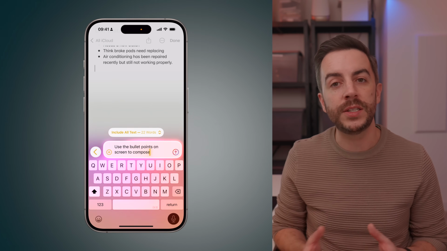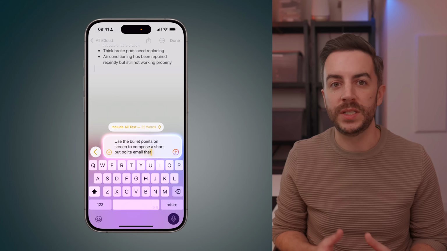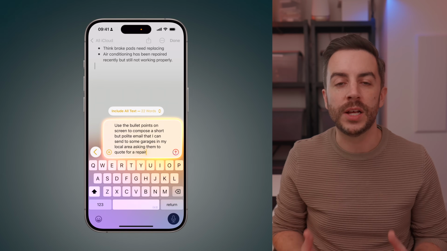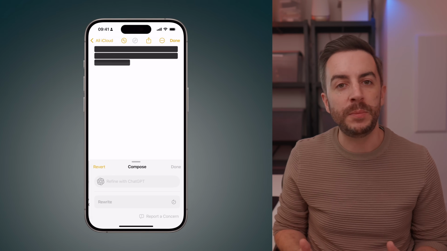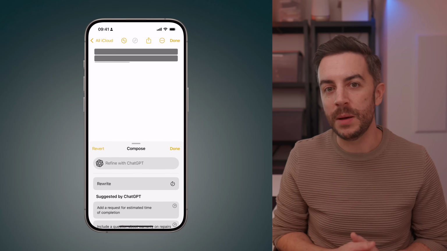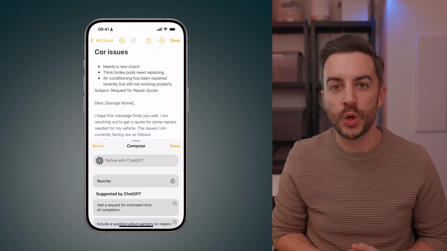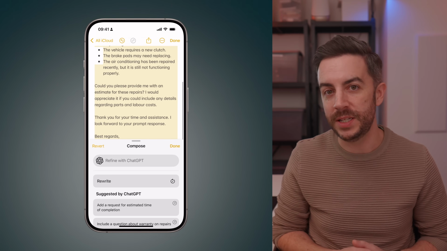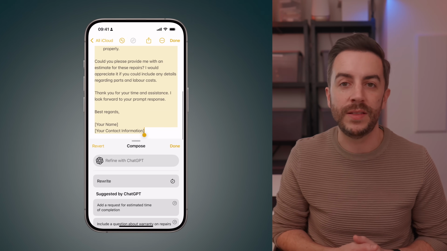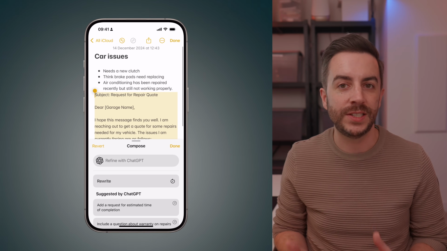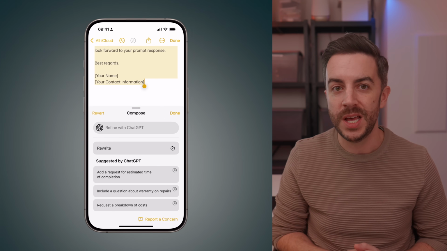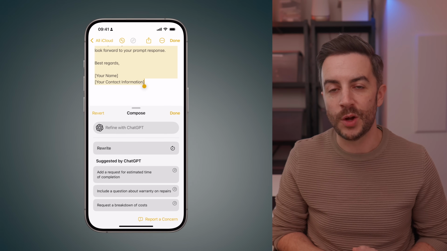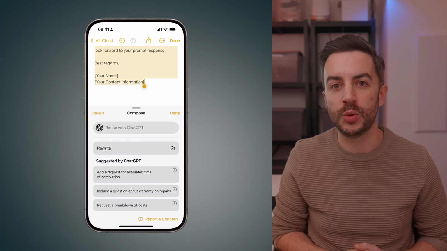In this case, I'm asking ChatGPT to use the bullet points in my notes to create a short but polite email that I can send to local garages asking for quotes on repairs. ChatGPT processes the request and quickly comes back with a very usable email that I could copy and paste into my email app and send off. Even better, at the bottom of the screen, ChatGPT gives me options to refine or rewrite the email further. It also suggests additional details that I might want to include, like a request for the estimated time for completion, questions about warranties on repairs, or a breakdown of individual costs.